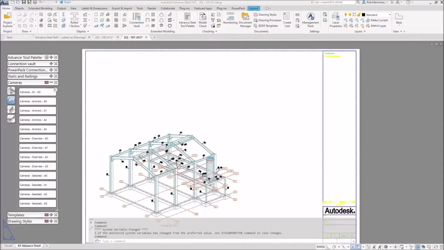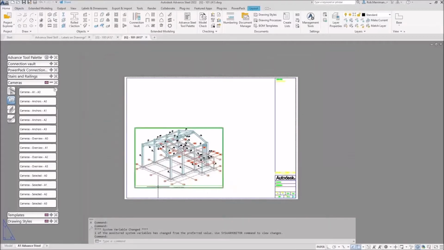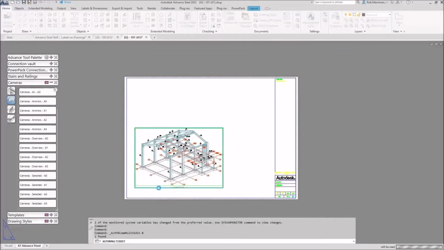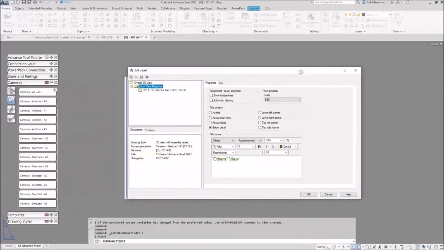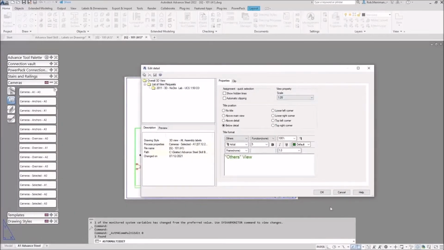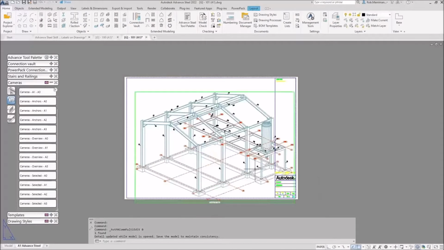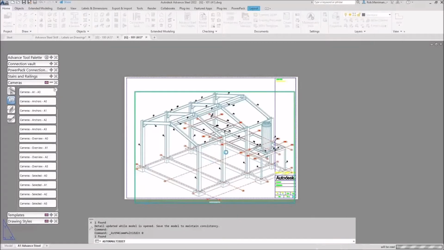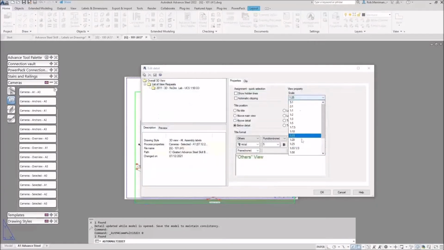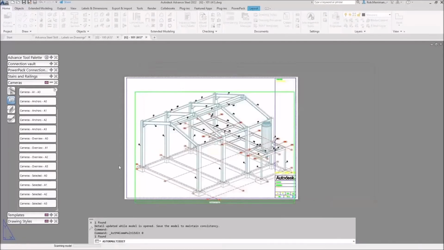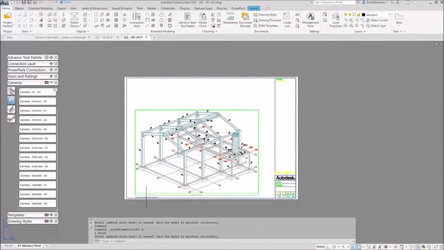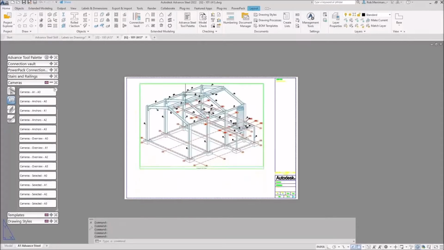So the first one we're going to look at, in fact what I'll do here, I'll just change the scale of this view. Probably drop that down to 1:25. Or increase it to 1:25. Too big. 1:33 1/3. Okay, so we'll put that label in there.